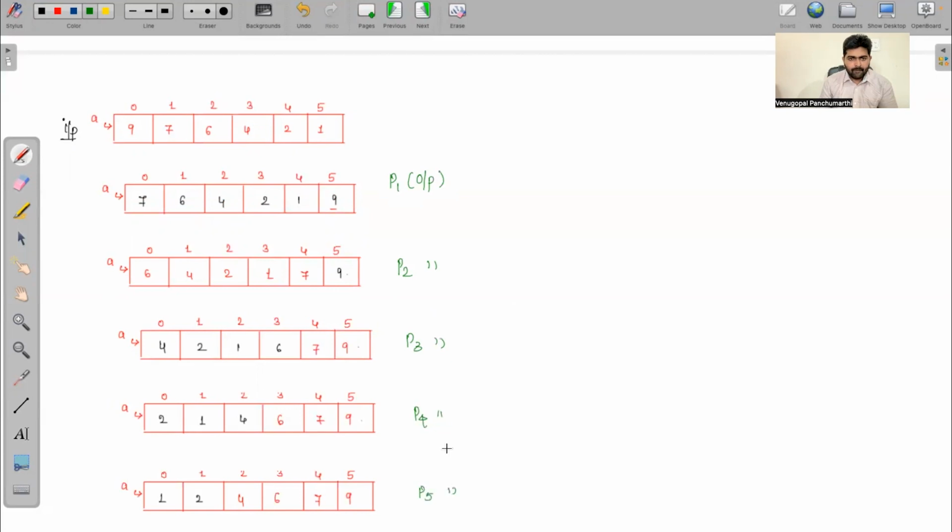Now, see here, friends, if you observe carefully, at the end of the P1, the first largest element in the array comes to its final position. Because in the sorted array, obviously, the maximum element will go at the end. Assume we are sorting in increasing order. Next, second maximum comes here at the end of the P2. At the end of the P3, third maximum comes here. At the end of the P4, fourth maximum comes here. At the end of the P5, fifth maximum comes here.